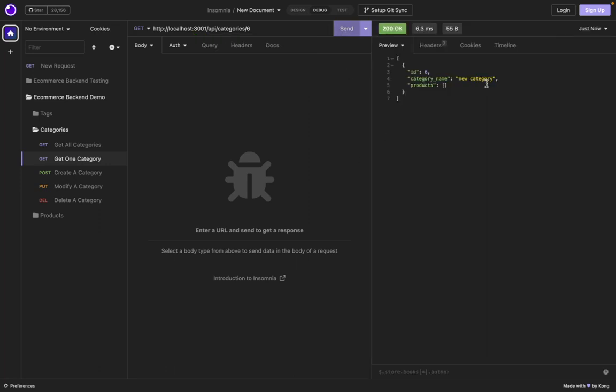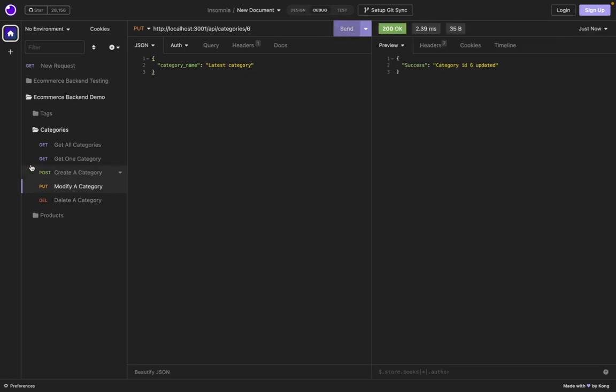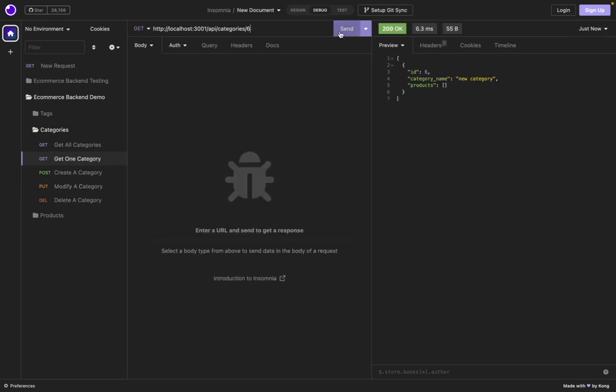Let's see, first of all, let's look at this number 6 tag ID to see what it says. So the category name is new category. Let's modify this to latest category. And if I say send, it has been updated. Let's go back and look at the same one, and it will now say the latest category.